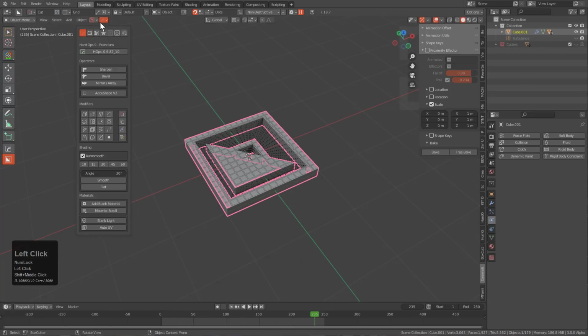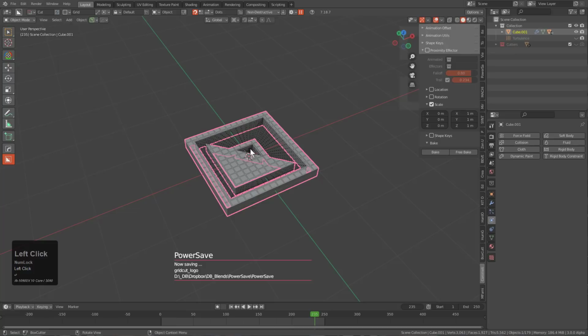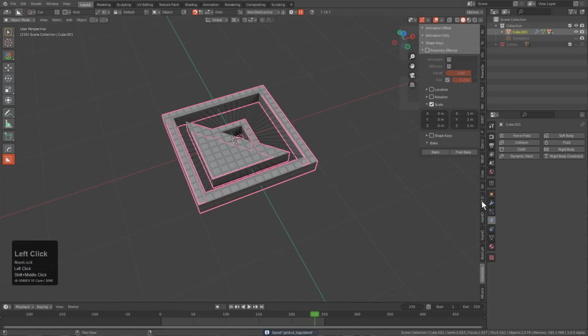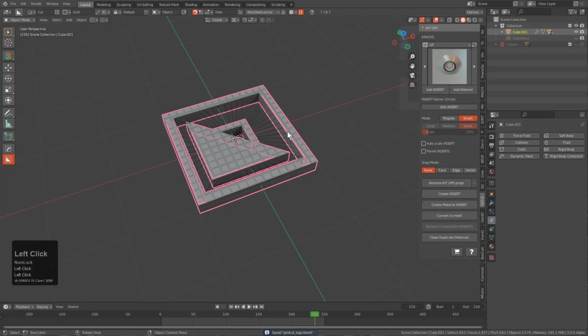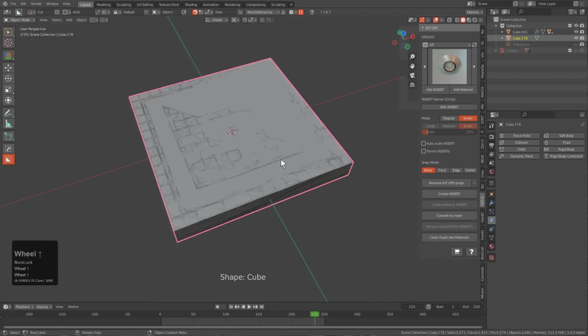So I'm going to save this as gridcut_logo, and we'll save that, sponsored by PowerSave. And let's just Control S, save this, and I'm going to from here jump over to the KitOps panel, and before jumping out into KitOps, I'm going to press QOT in order to place a box around it, and we'll just click to apply that.